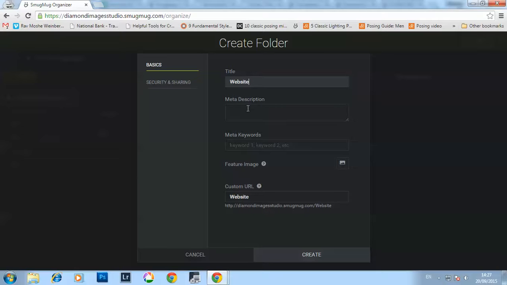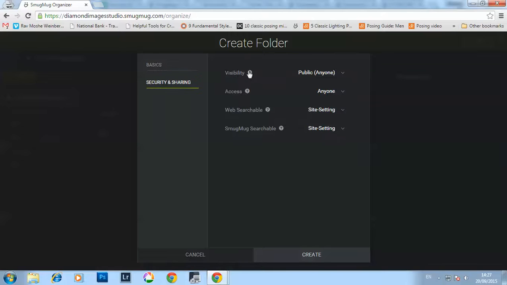So this folder is going to be called website. Don't need any information here. I don't need a picture. In regards to security and sharing, I'm just going to leave everything as it is. Now, click create.